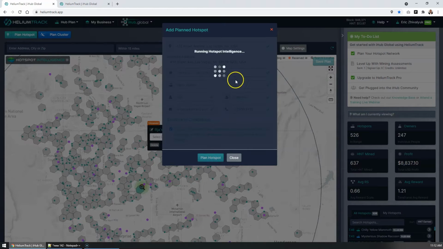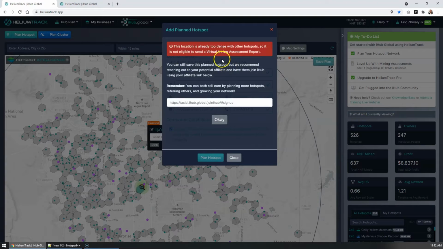And what's going to happen right now is we are running some intelligence in the background, and you can see that it's telling us that this location is already too dense with other hotspots. So it's actually not eligible to send a virtual mining assessment report.